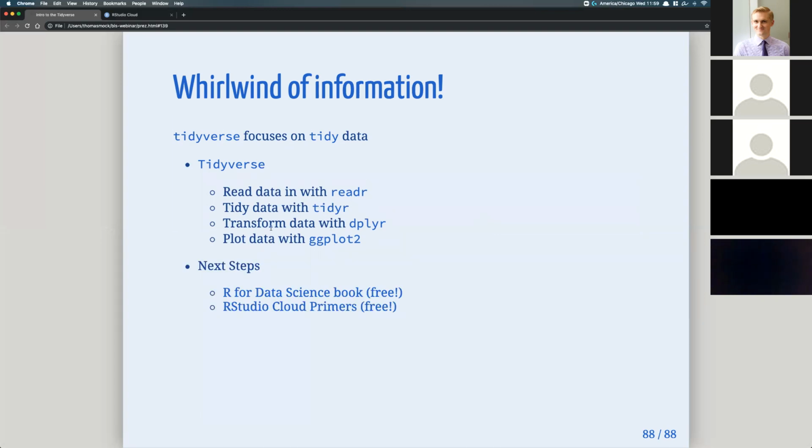The next steps for your group is the R for Data Science book, which is actually online for free. So you can read through and see both example code and kind of why you're doing things, and clicking around, just kind of more of a textbook style rather than a presentation. And then the RStudio Cloud primers, which you can click here on the PDF that Mike sent out, which are examples you can run right in your browser.